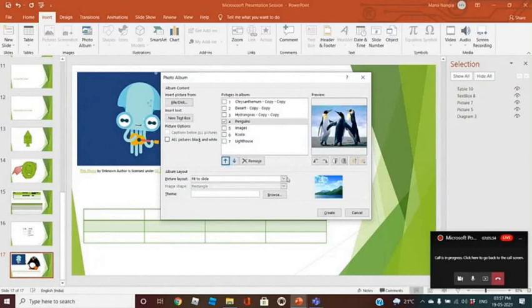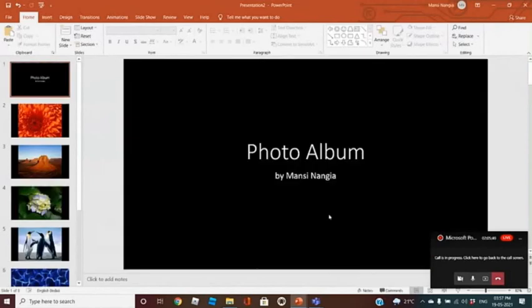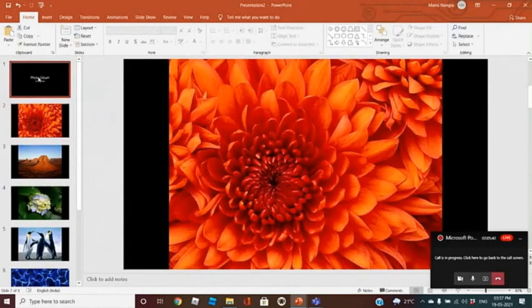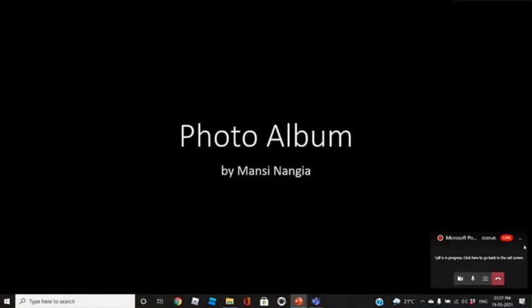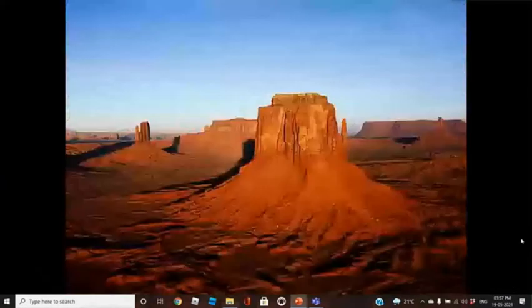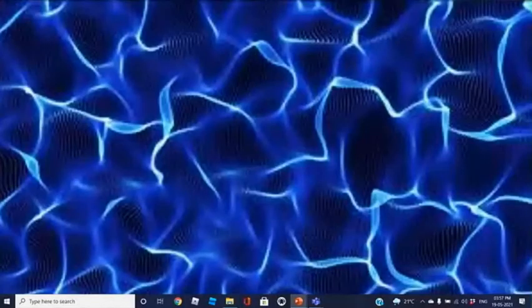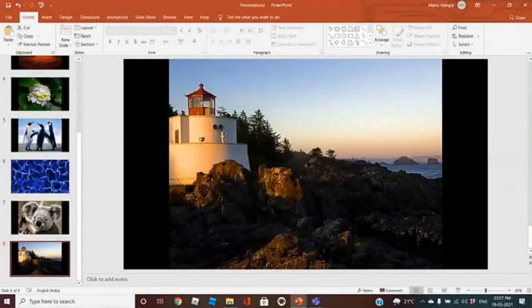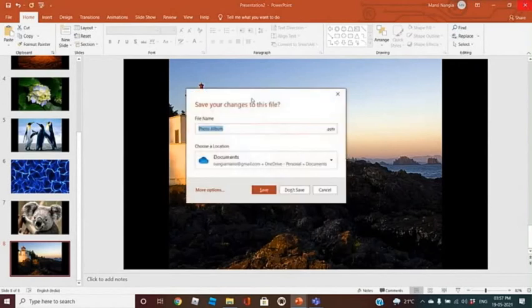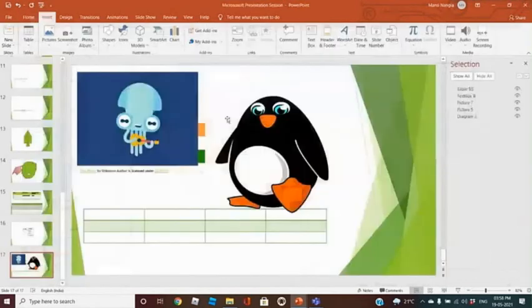Now we will create this. Now you can see, let us have a slideshow. This is the photo album of that collection of photos. You can name this. I have not named this presentation, so by default it's Presentation. I don't want to save it, but you can save it as a photo album with whatever name you want to give. I am not saving it. Don't save it. Fine. So this is another feature.